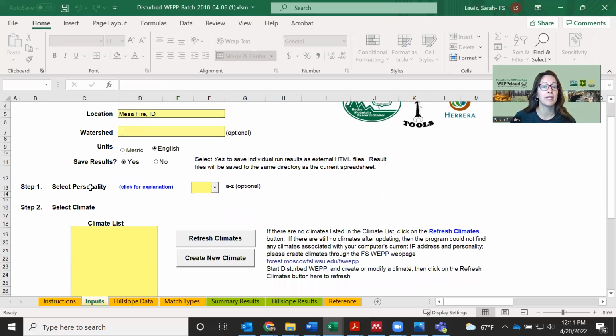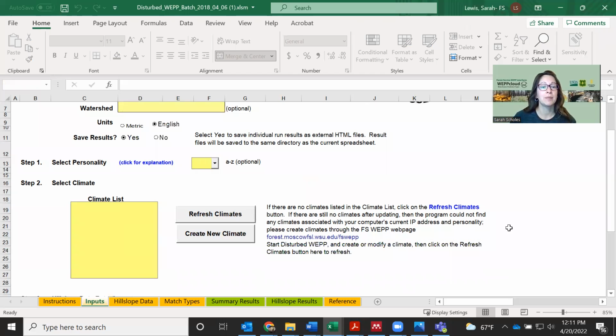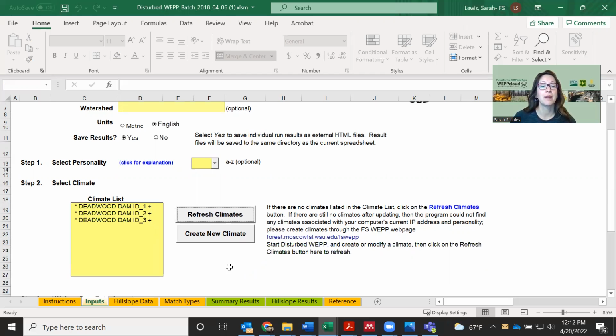This is step 1, select personality. It says optional. I advise you to not do that. And then we need to build a climate. At first, our climate list is empty. So if there are no climates listed, it says click Refresh Climates. And some climates show up.